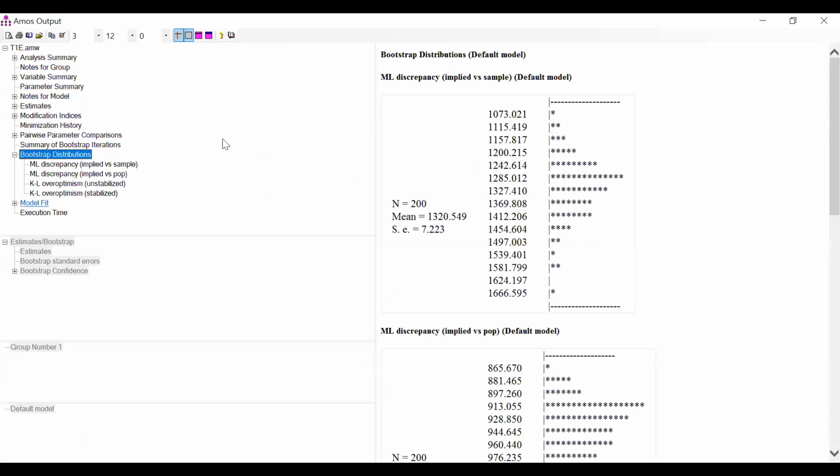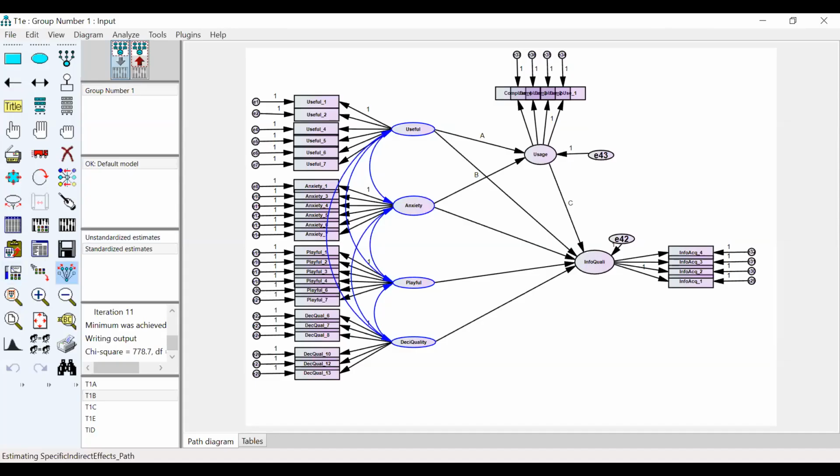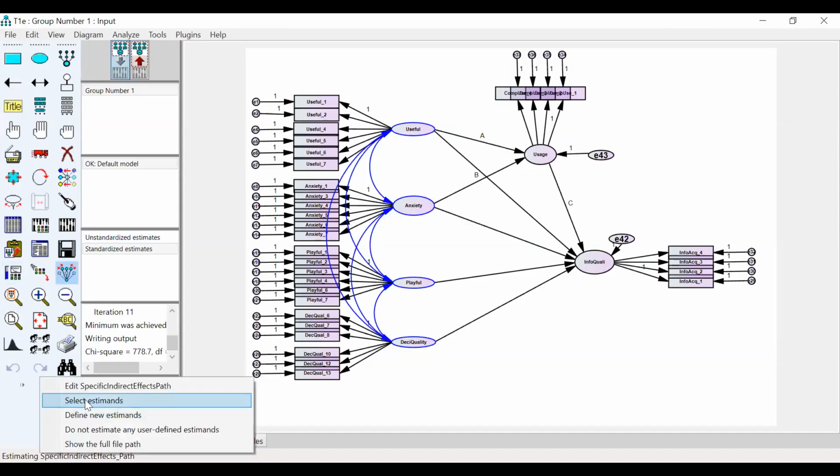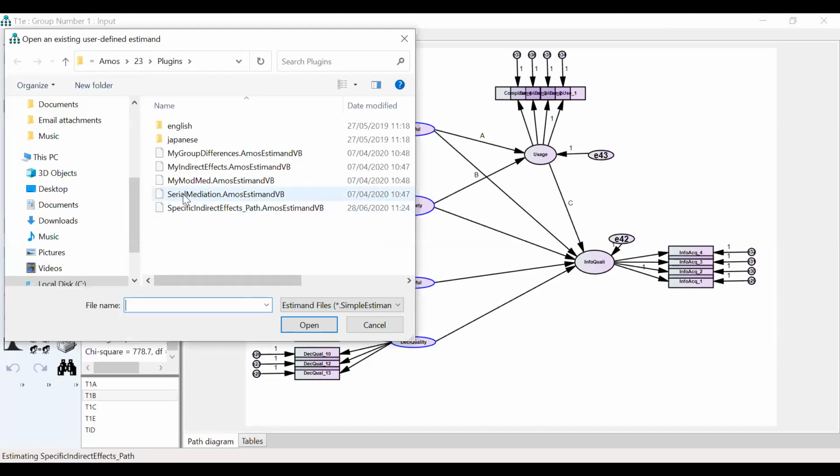What is wrong? I just want to get those results. Oh, I didn't select the right one. My indirect path, I think, is there.